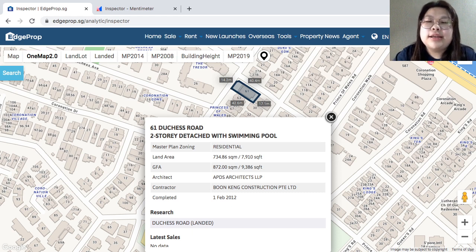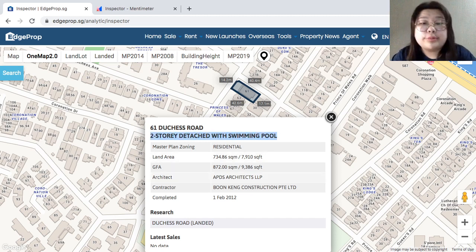Okay, next thing is, once you key in the address, immediately you will know that, oh, this is a 2-story detached with swimming pool, okay.